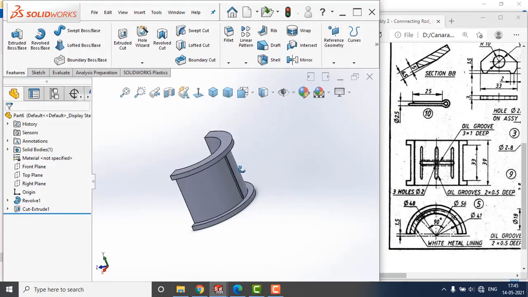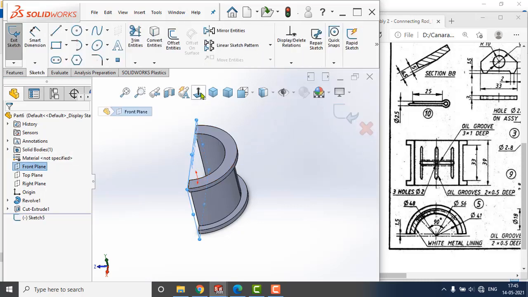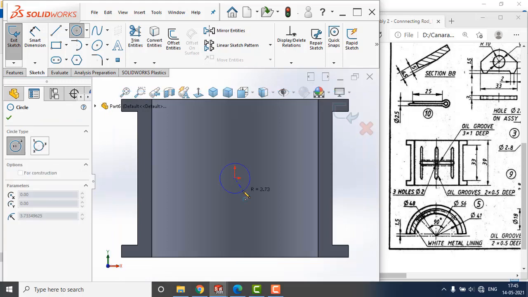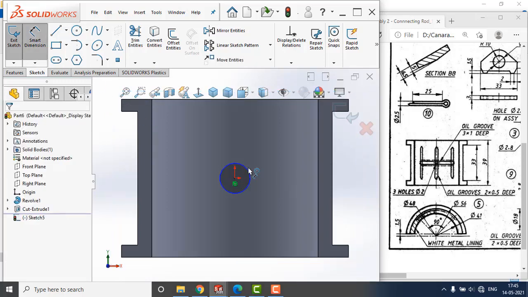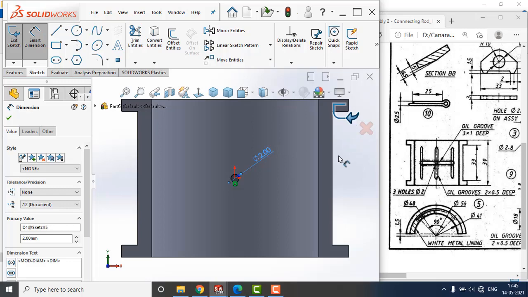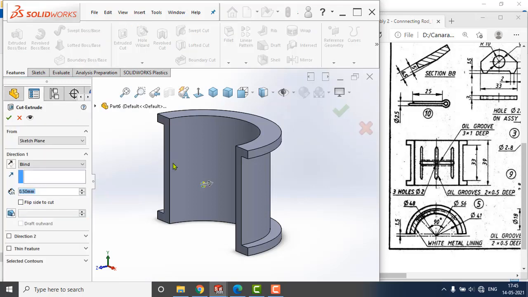Next you require a hole in between. They given 3 holes of diameter 2. Go to the same front sketch, make it normal and draw a circle of diameter 2 mm. Exit sketch. Then go to cut extrude, make it through all.